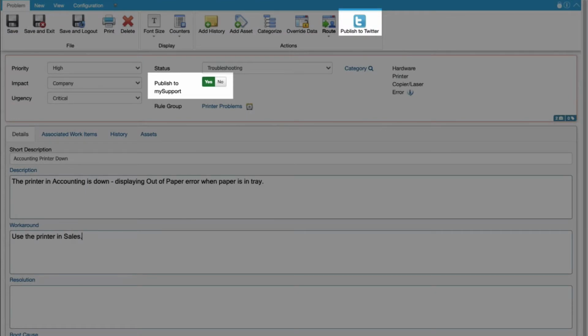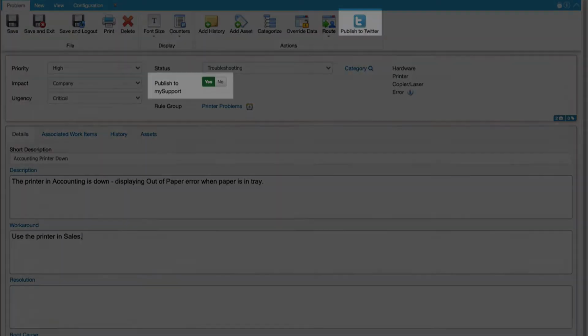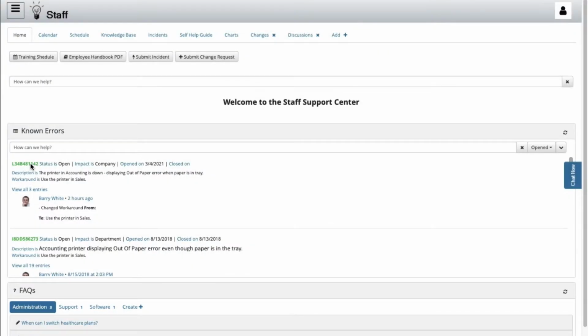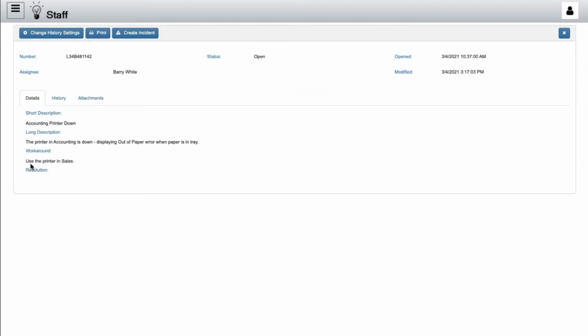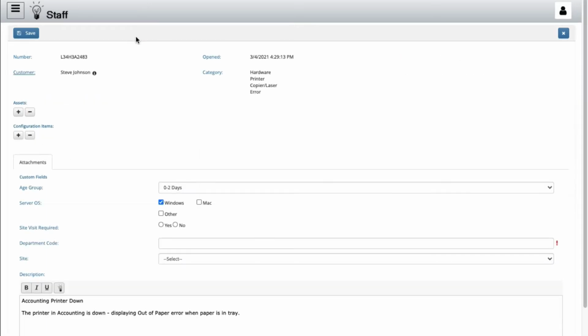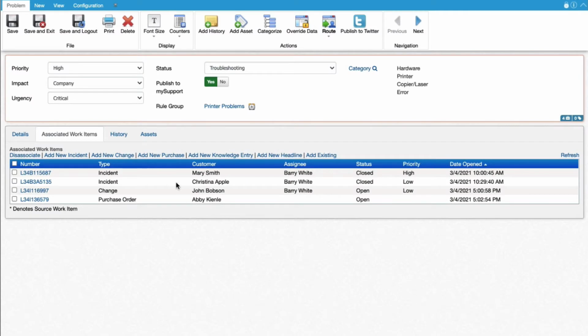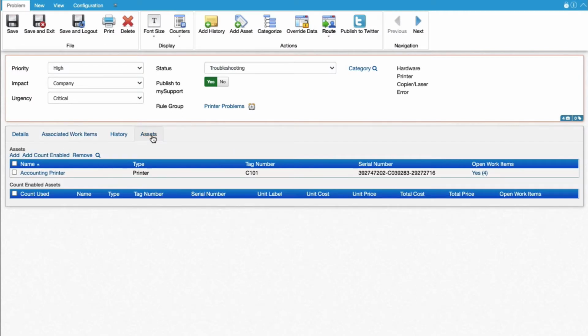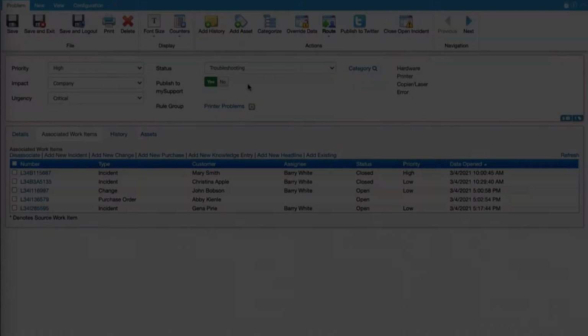In addition to views on the desktop, you can publish known errors to Twitter and to MySupport portals. Customers can associate incidents via the Create Incident button when viewing a known issue. You can keep the problem open and associate a change for any tasks for fixing the issue and preventing it from reoccurring. You can also associate records for affected assets and related purchases.